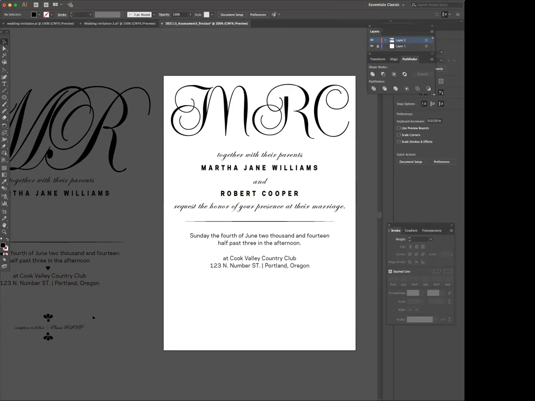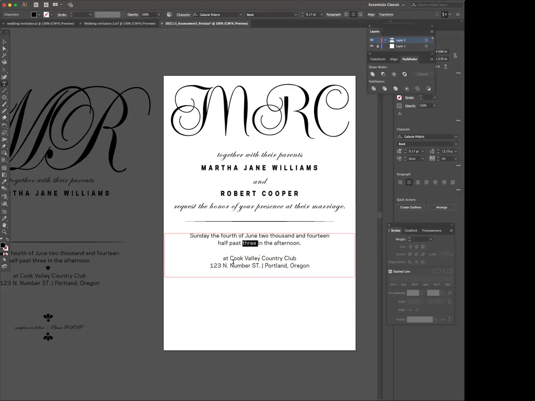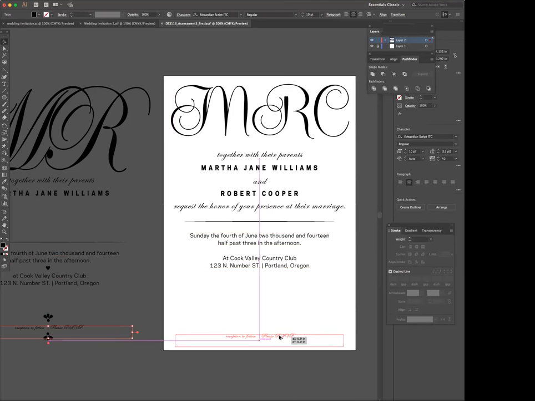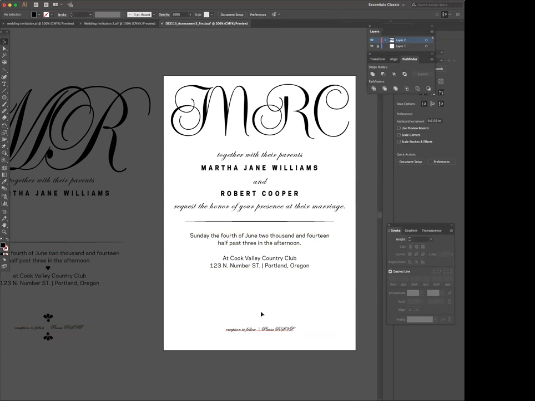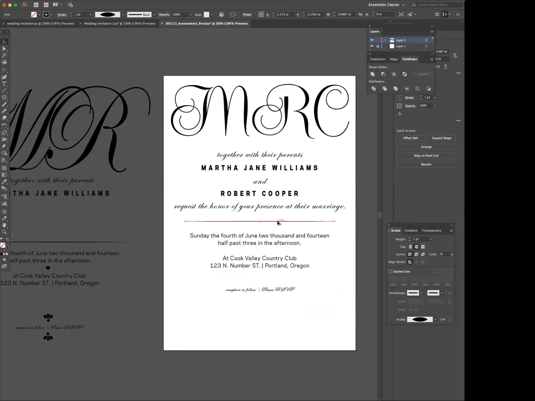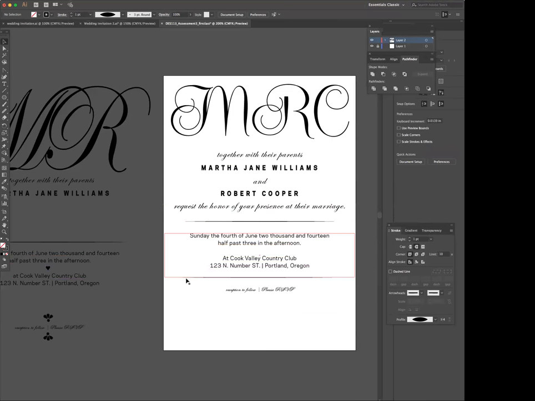So again, I've got my text that I've already typed in. Make sure punctuation and everything is correct. And then at the bottom where it says RSVP or reception to follow, this can all be at the bottom and can be small. Now, it does look like I need something because we've got a lot of space. So there's a few things you can do. I'm going to bring this up and copy this line. I'm going to hold down my Alt or Option button and drag it down evenly between these two blocks of text. So that gives me a little bit of division there.